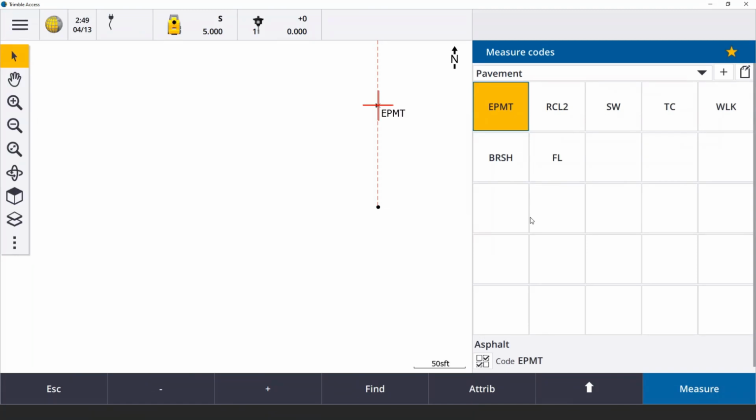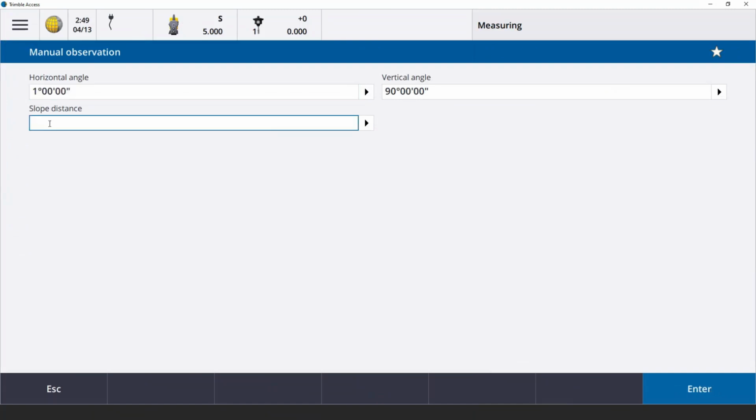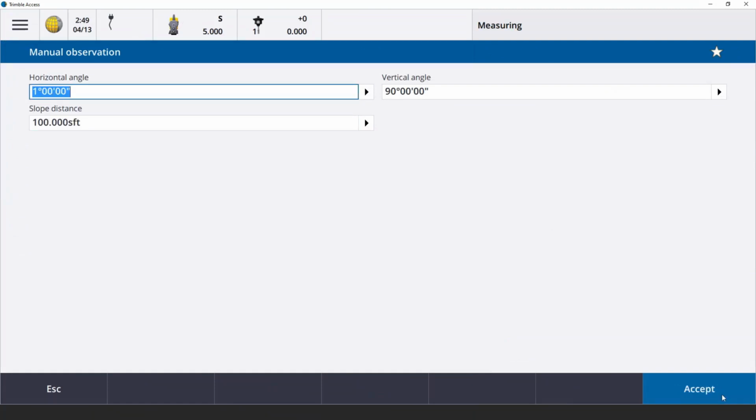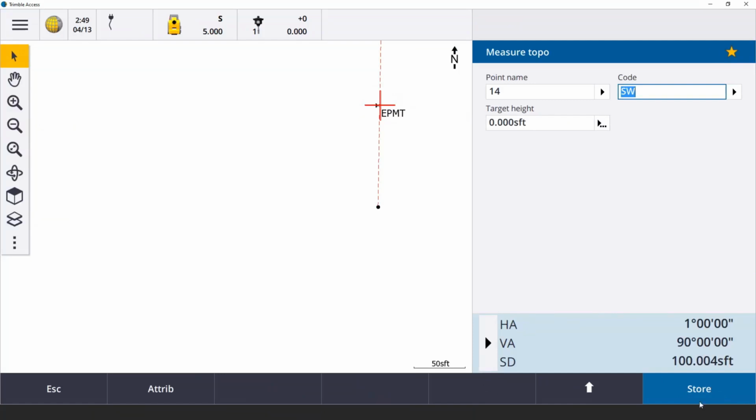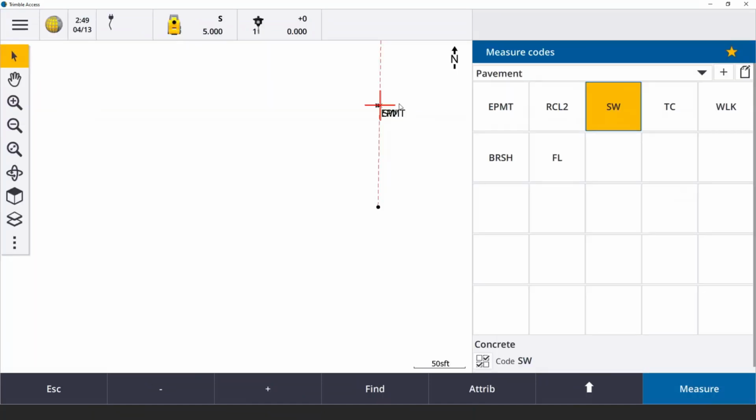But let's say there's something out to my right and I want to document the sidewalk, then I can come and hit the sidewalk. Again, I'll put in my angle, or take my reading, I should say. As the emulator, I have to act as my own total station, so that's why I'm entering in my own values here. Again, it's asking for our attribute. This will be a concrete sidewalk. So now as we zoom in, we can see our codes start to populate the screen.